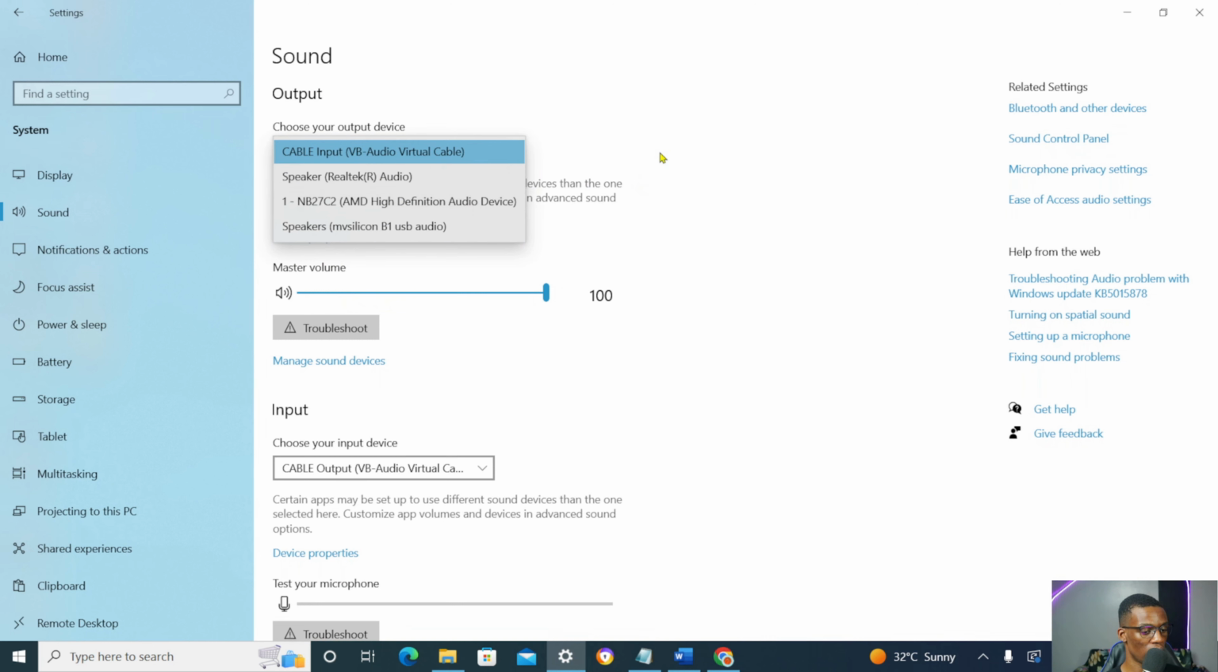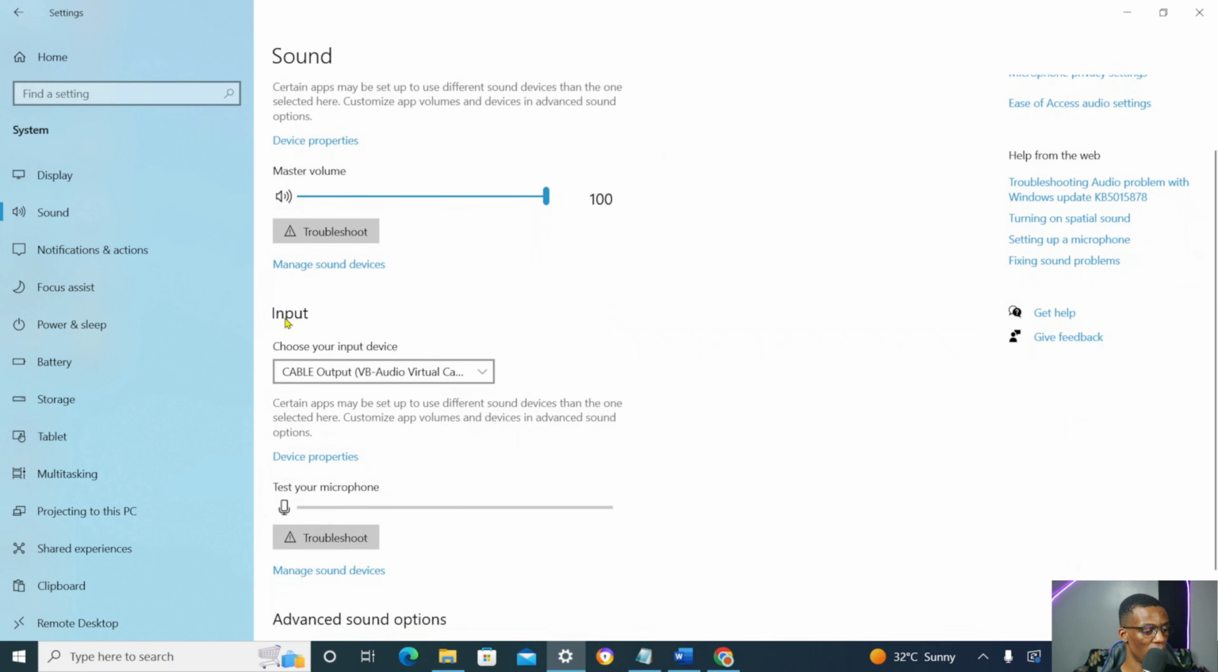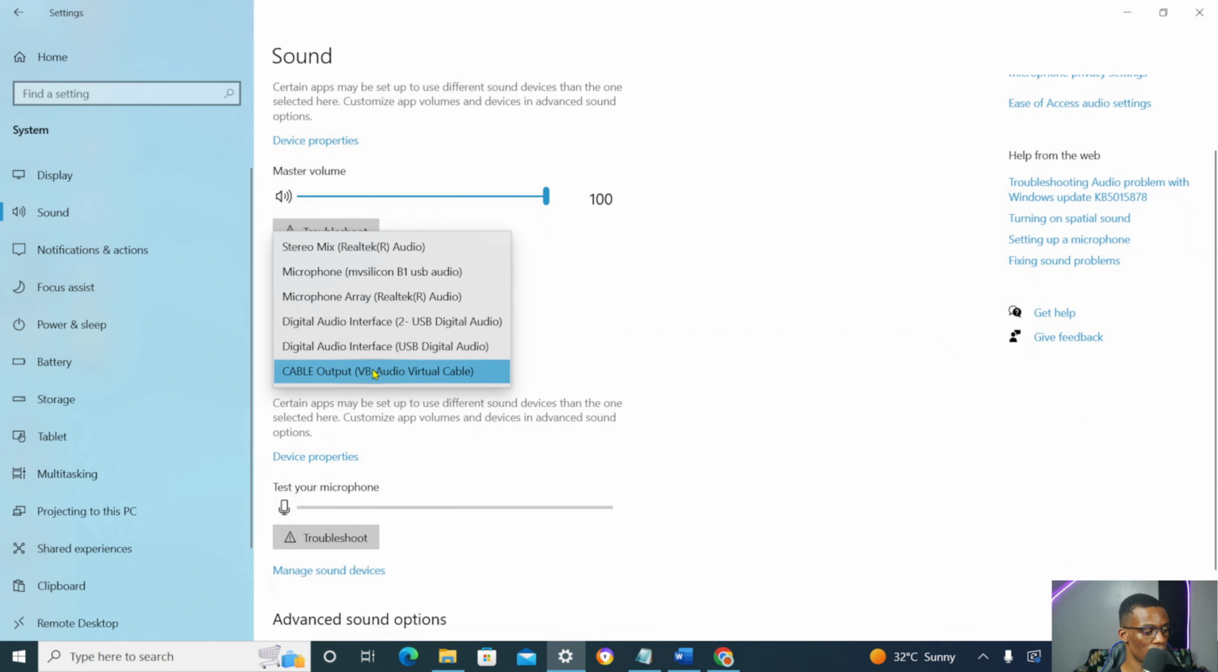It's not showing in this option actually. Then for the input, okay, now it's showing other options. Your input is going to be the cable output of the VB audio virtual cable.